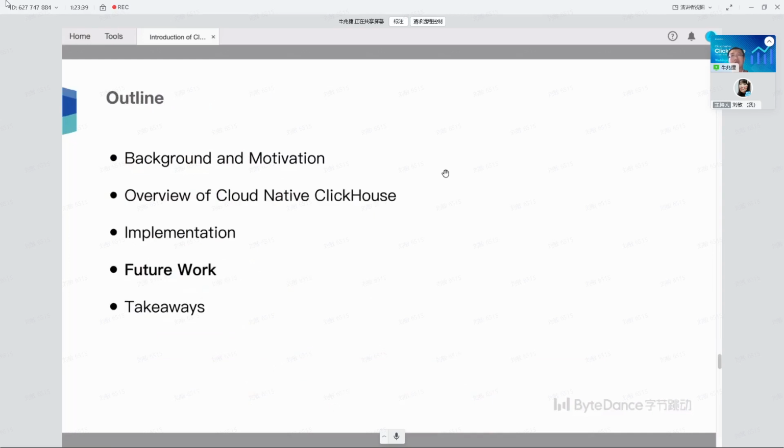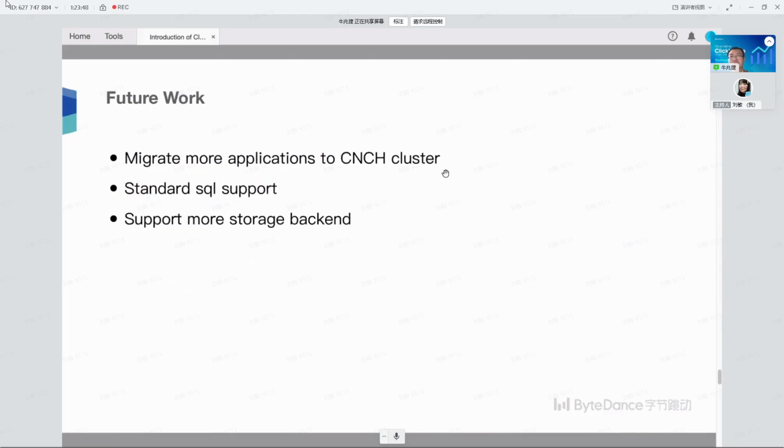I think that is almost all for our introduction of our new system. And then I will list some future work we plan to do in the near future. Currently in ByteDance, most applications are still running on the ByteHouse internal ClickHouse, so we are doing the migration. We plan to migrate more and more applications to the CNCH cluster.